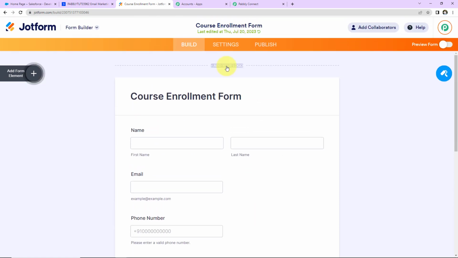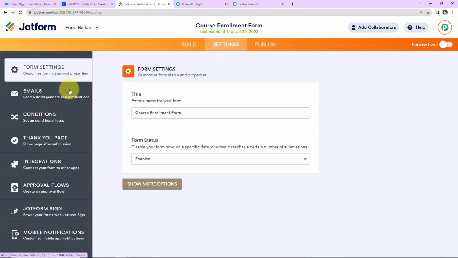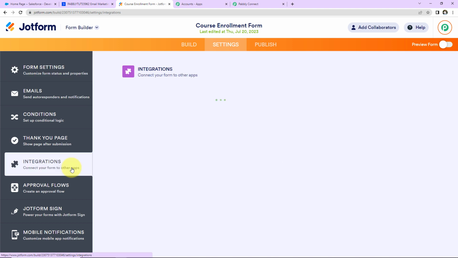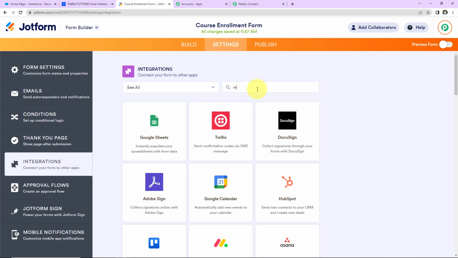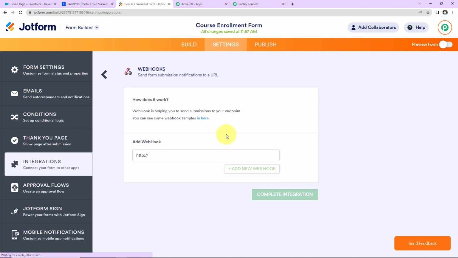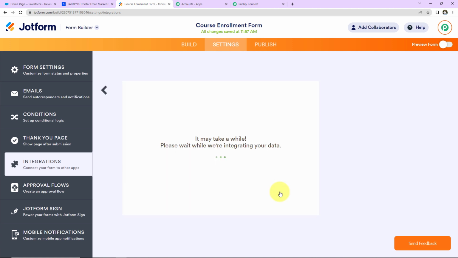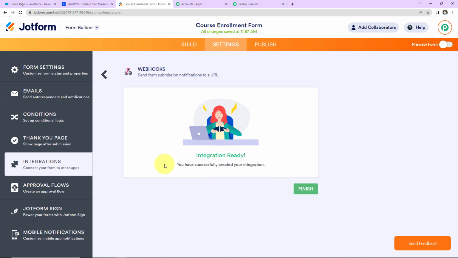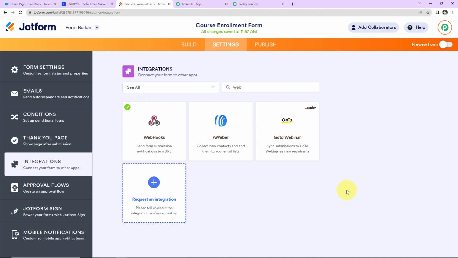Okay, what we have to do, we have to integrate this form with Pabbly Connect. For this, I'm going to go to settings. On the left hand side you have integrations. Now here we have to look for webhooks. Here it is. And now here I'm going to paste the URL that we had just received. Click on complete integration, and here you can see that the integration is ready. I'm going to click on finish. Now in this way you can integrate any application that supports Webhook with Pabbly Connect.